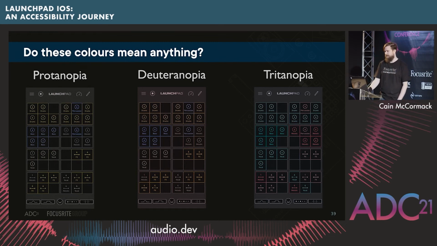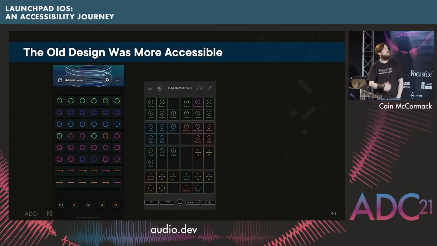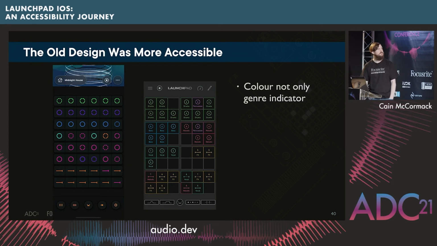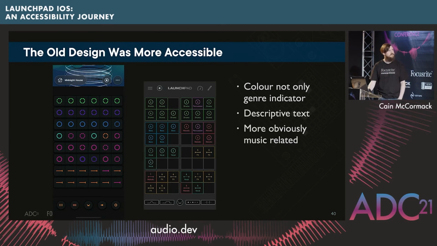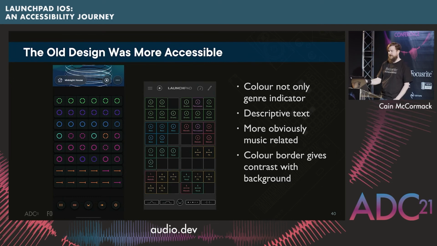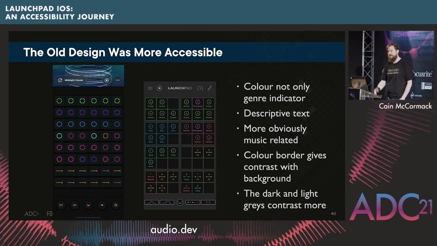So it's kind of an uncomfortable situation where I have to admit that the old design was more accessible. Not just for people who are colorblind, but just in general, right? The color is not the only genre indicator, so it helps you learn what the colors are supposed to represent. It's just descriptive text. It's more obviously a music-related app at first glance, right? Some people might think that's like a puzzle game or something. It's got better contrast with the background, so you can see where the edges of the pads are a bit clearer, and also the grays in the background are more contrasted with the grays in the background of the pad.